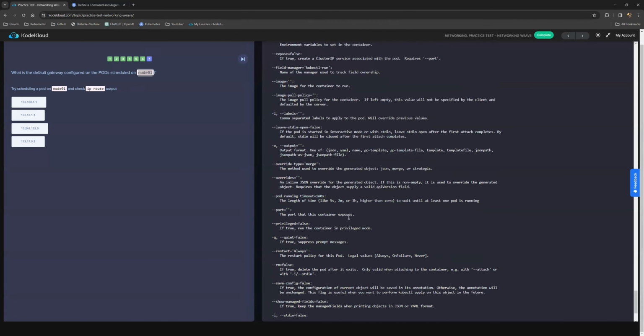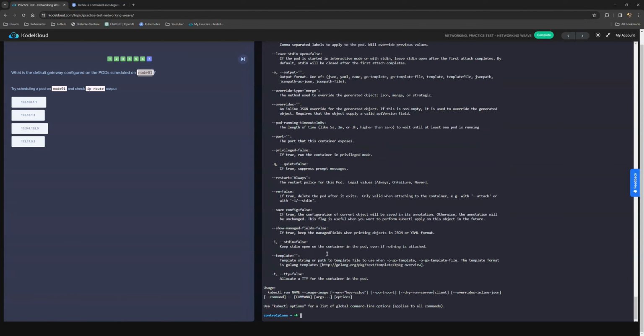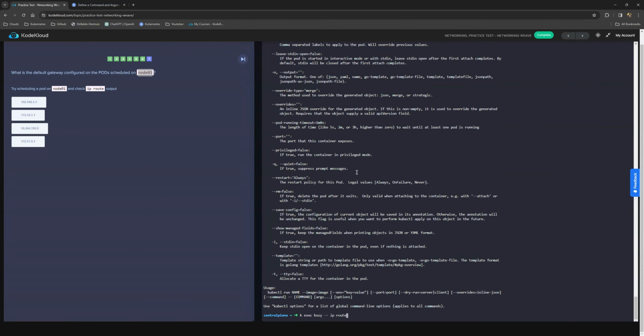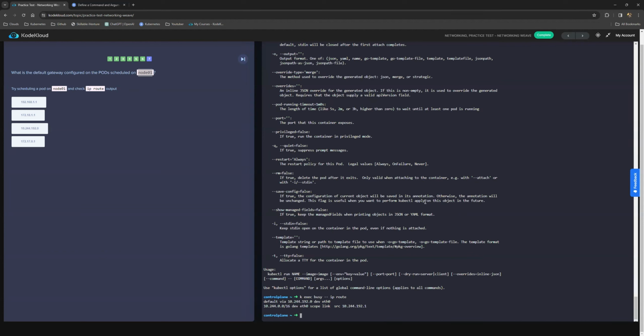Okay. Yeah, we just do an exec. That way, with a k exec we're able to run commands, and it's gonna use our terminal as the output. So that's why we're able to see what's going on on the inside. But in that case, let's just run the command again. Exec busy IP route. Our default route is gonna be 10.244.192.0. Here we go.